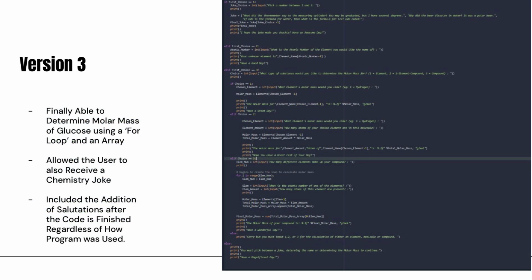Version 3 was where I was finally able to determine the molar mass of glucose using a for loop, as you can see before you. It allows the user to input how many elements are present and loops over that many elements, where in the loop it asks for the atomic number of each individual element and how much of that element is present.